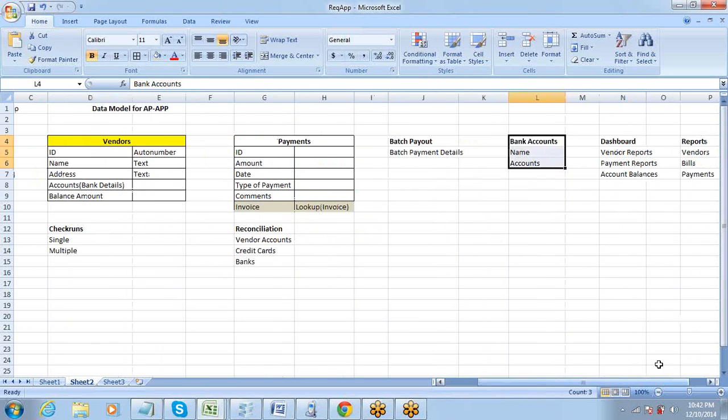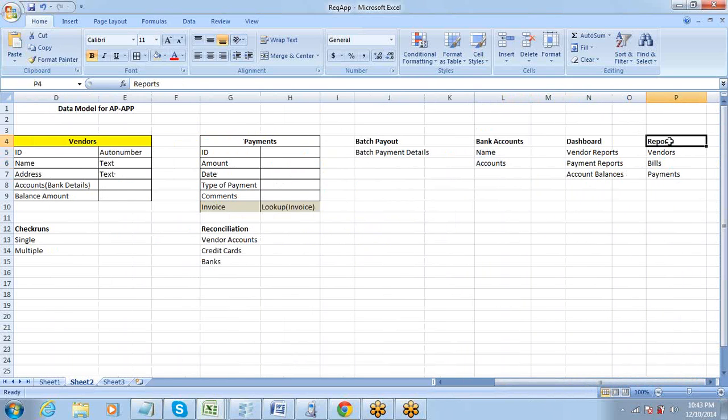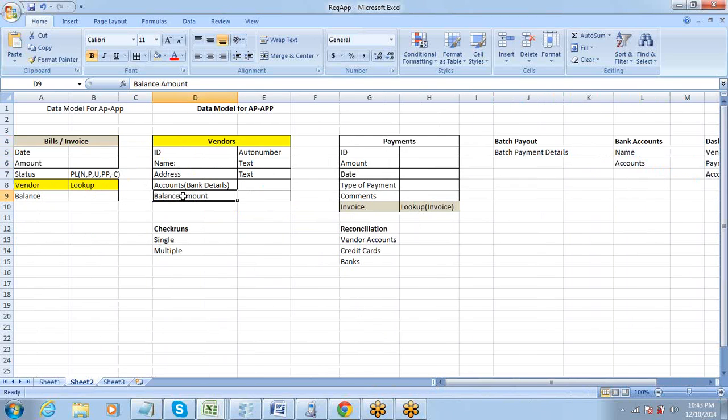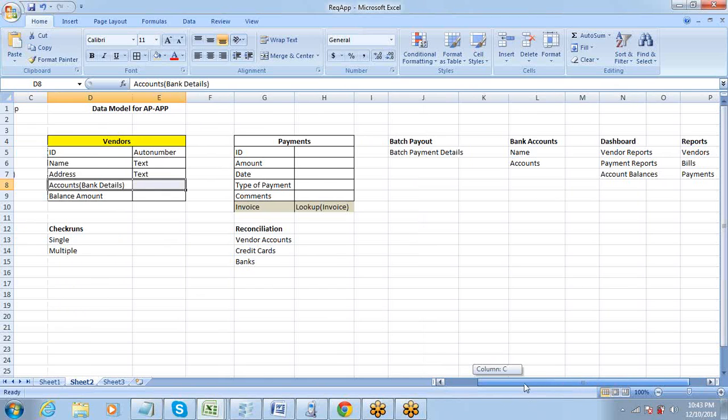What is this bank account? Bank account details. It's the summary, reports and dashboard thing. We will just not get into that part. But what is this batch payout and bank accounts? Is this your bank's details or your vendor's bank details? Because I think vendor bank details have been tracked here. Yeah, this in bank accounts is the company's bank details and the different business account names and numbers.